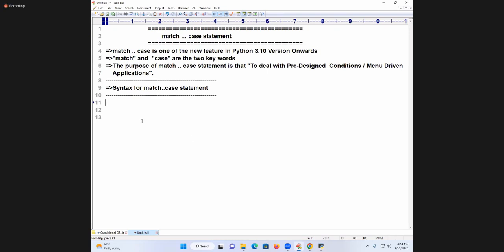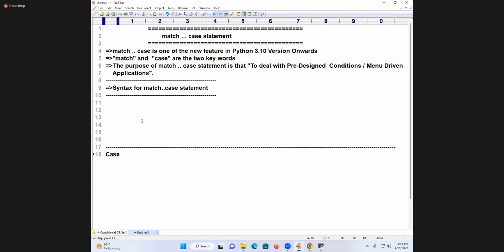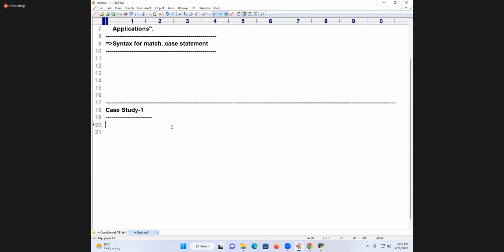Before writing the syntax, students, I'd like to take one small example. I'll do one case study in the class, and you must take another case study as homework. Please follow me. What is this word? Once again, please read out: pre-designed conditions or menu-driven applications. How do you deal with this?